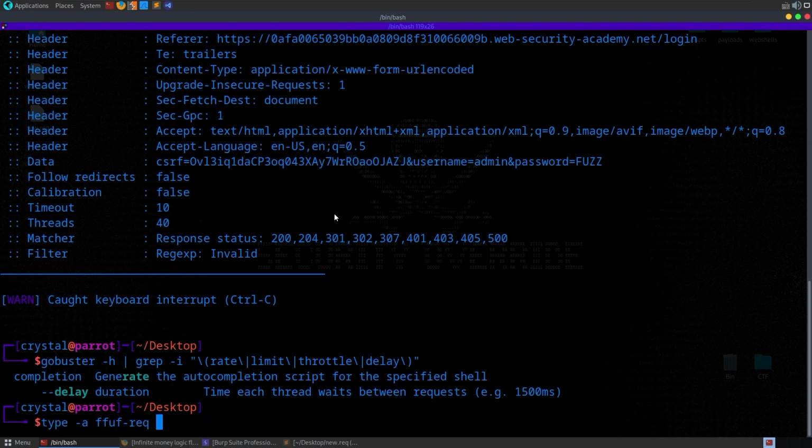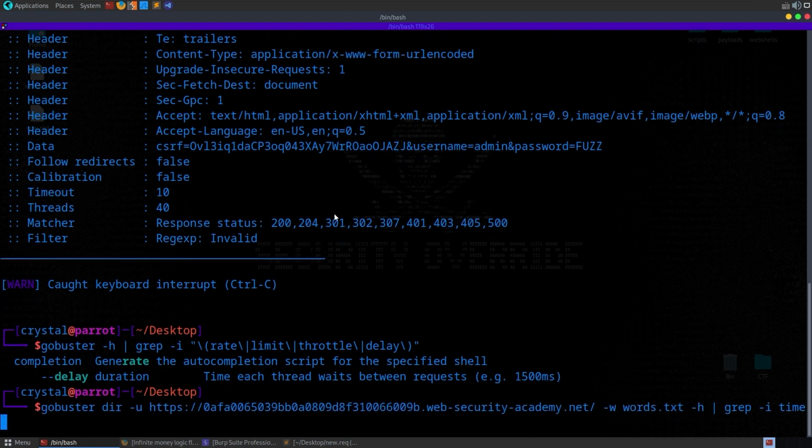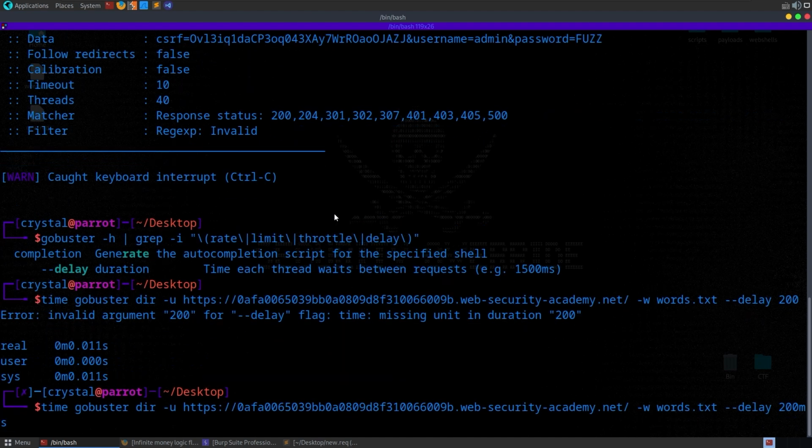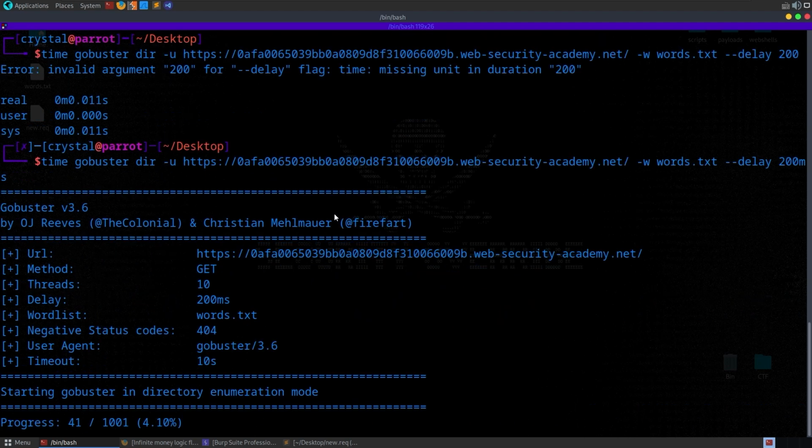So I think we've still got our gobuster command here as well. Here's the gobuster command. We could do it with the time option, but it doesn't really matter. And what was the option that we needed to set? --delay and 200 milliseconds. Okay. We actually need to put in ms at the end, so maybe it takes seconds as well. But there we go, we put in 200 ms. And now we can see that it's running a lot slower than it was previously.